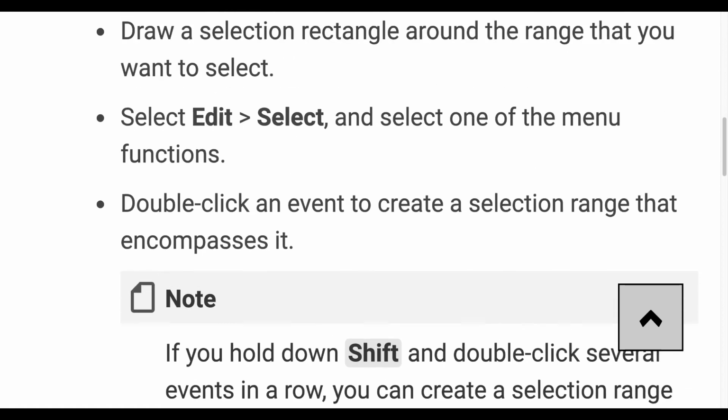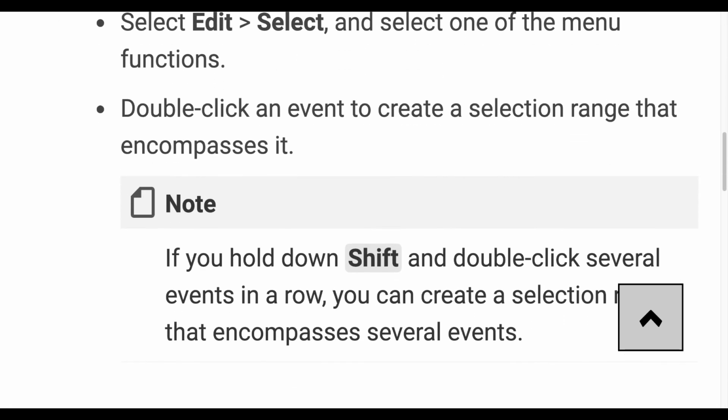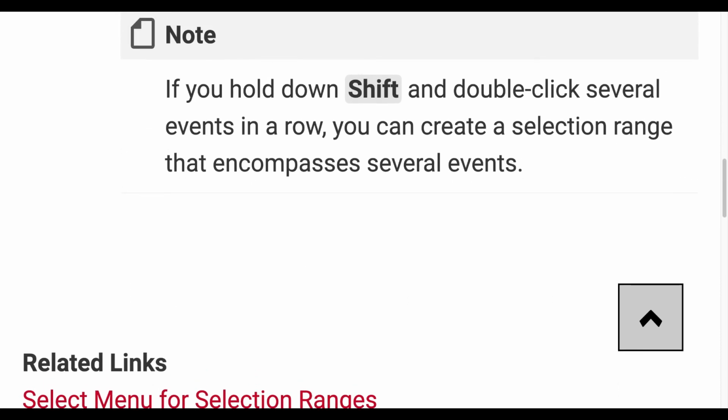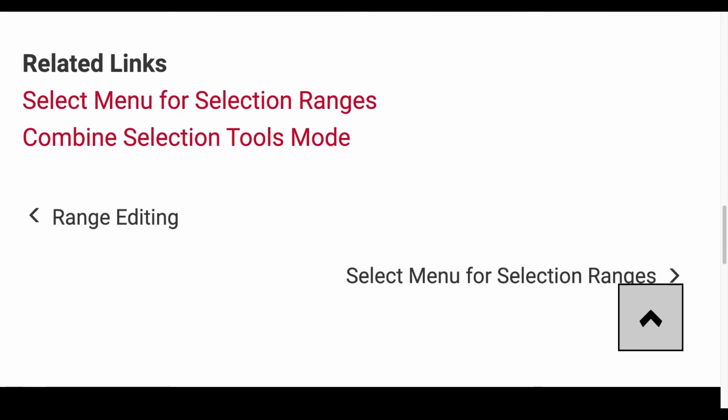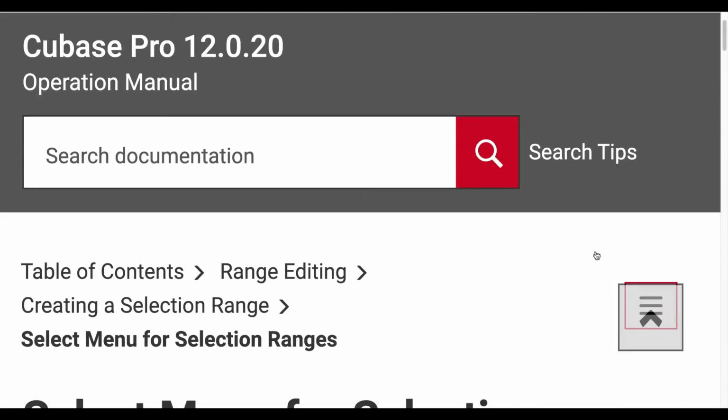Select Edit Select and select one of the menu functions. Double-click an event to create a selection range that encompasses it. Note: if you hold down Shift and double-click several events in a row, you can create a selection range that encompasses several events. Related links: Select Menu for selection ranges. Combine selection tools mode. Range editing.